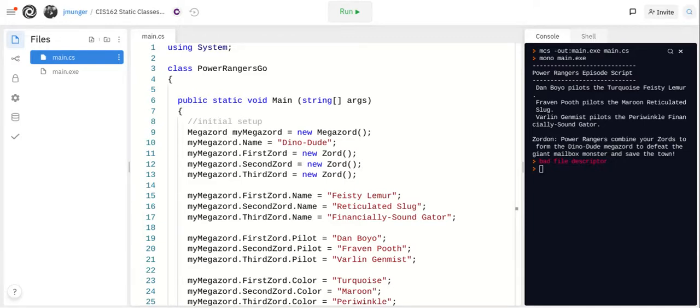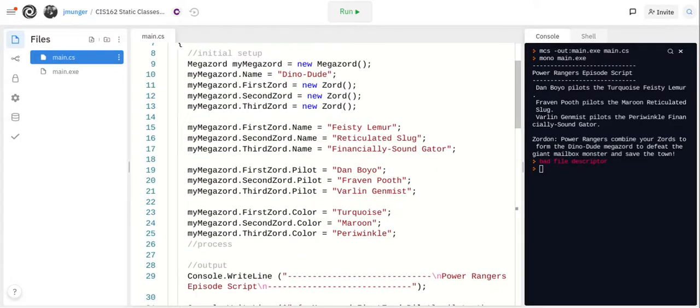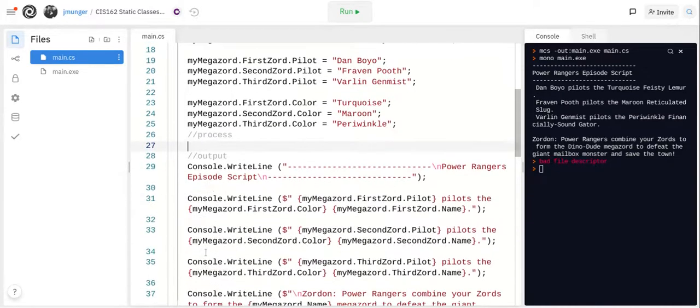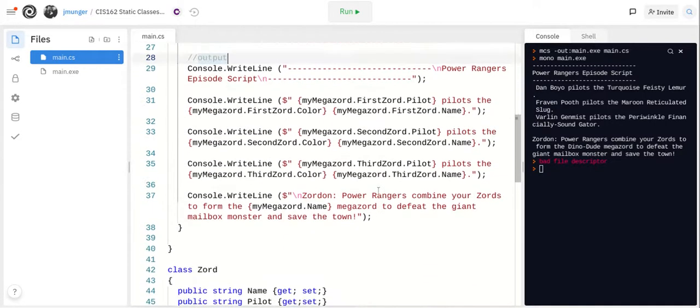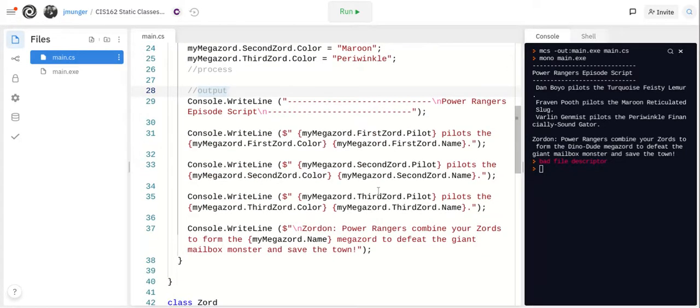I'm here with the Power Rangers again, and I reorganized the code into the standard structure of a program. We're setting up all of our variables at the top, and then if we were going to do anything with the data, we would process that next, and then we would output whatever the result is. So we're just setting up the data and printing it out here.